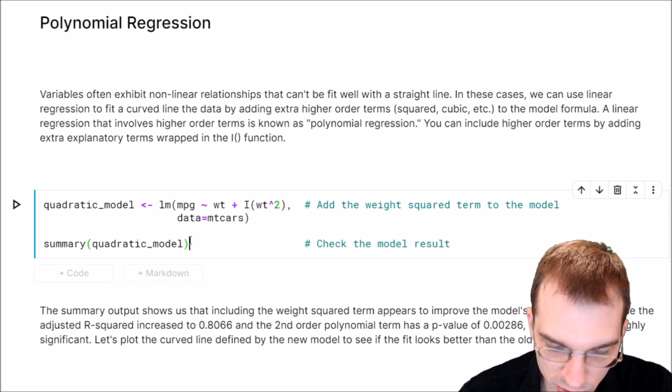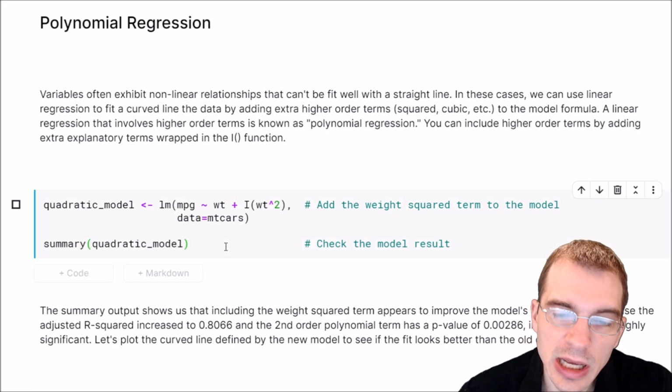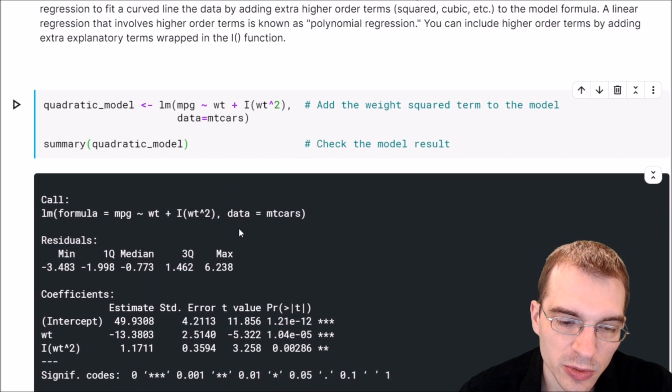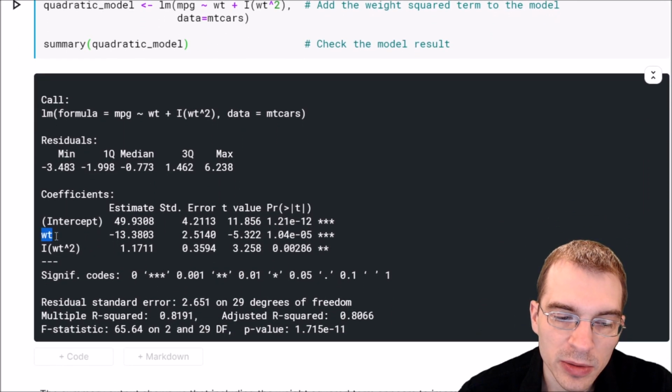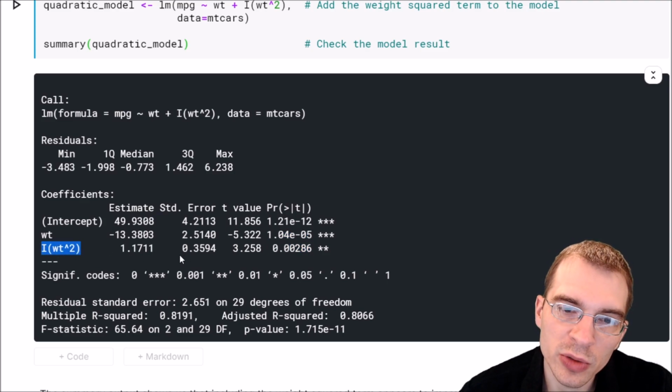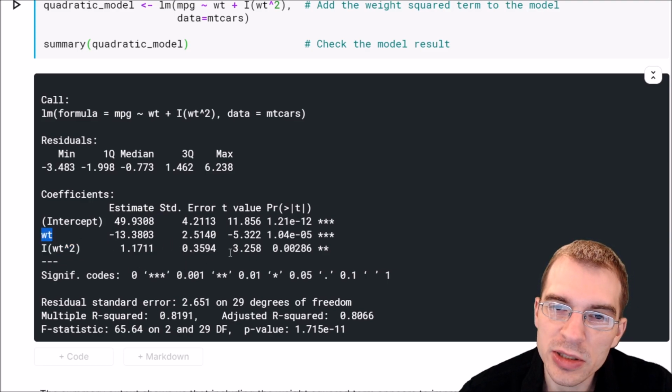So we'll run that and do a summary again. And now we are going to have two explanatory variables. We have the weight variable, the linear weight variable without the squared term. And now we have the squared weight term as well in the model. And we can see that in the output, both the linear weight term and the squared weight term have pretty low p-values. So that means that the model is finding that the squared weight term is actually useful for explaining the difference in miles per gallon, just like the linear weight term did.